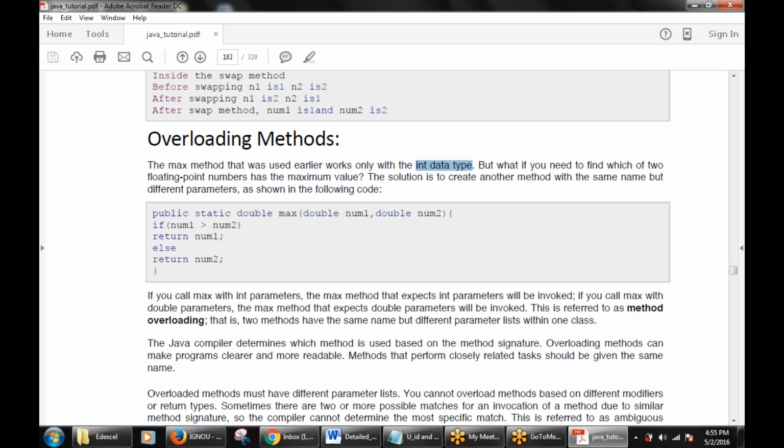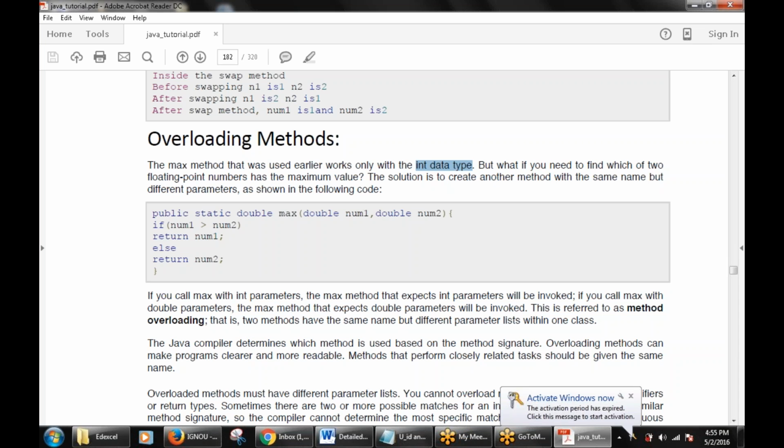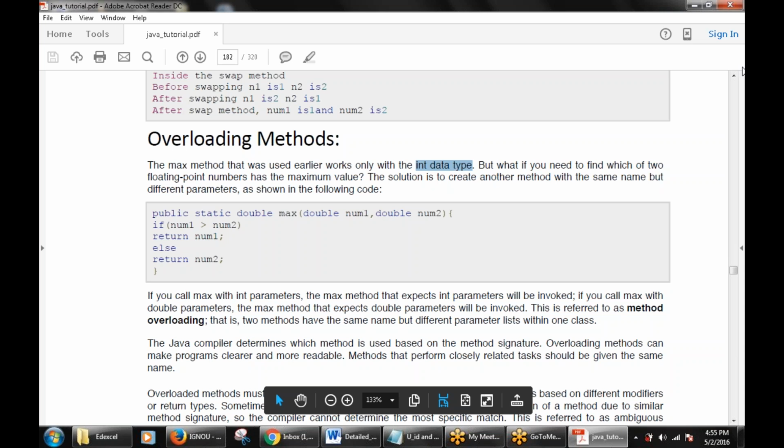The Java compiler determines which method is used based on the method signature. Overloading methods can make the program clearer and more readable, and methods that perform closely related tasks should be given the same name. Overloaded methods must have a different parameter list, whatever the scenario that is used.